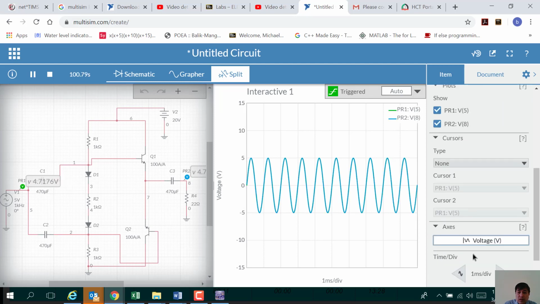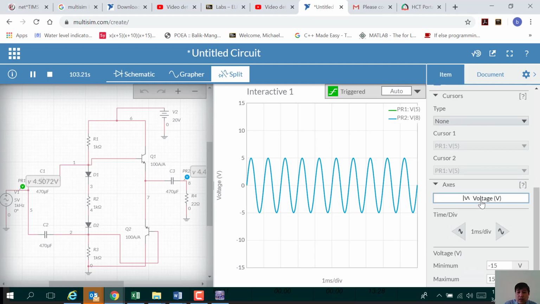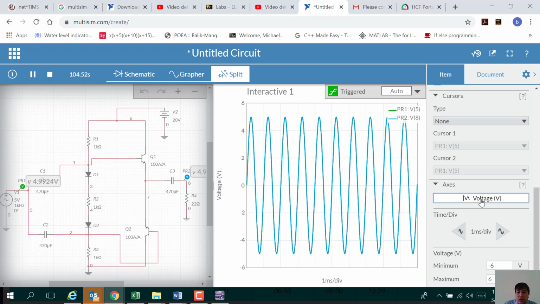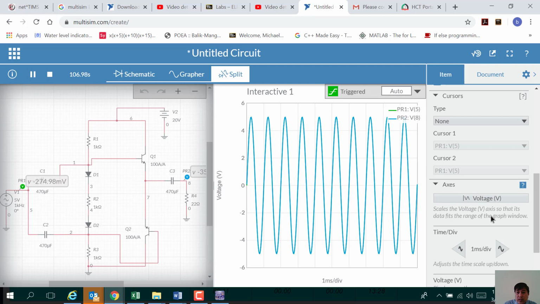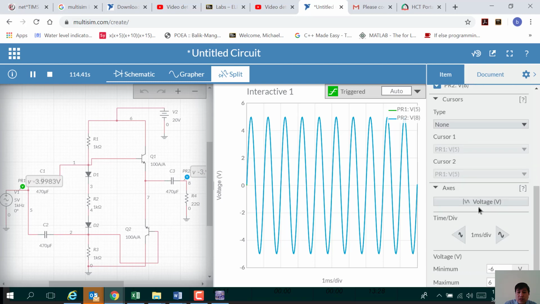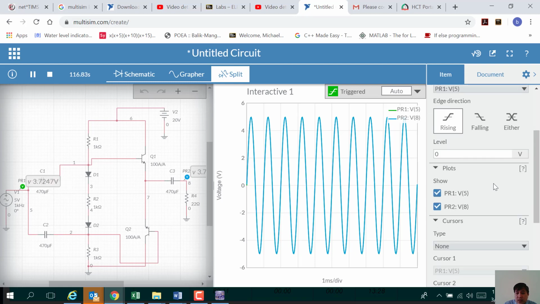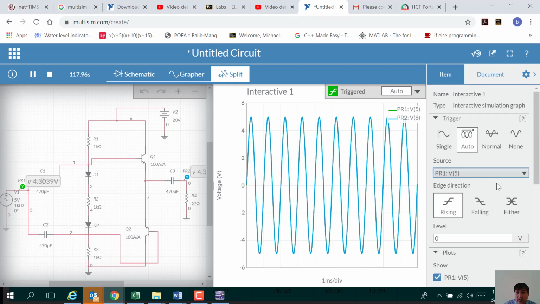And this button from the axis will show you automatically, or it scales the voltage axis so that the data can fit in the graph window. So then you can also adjust the voltages.